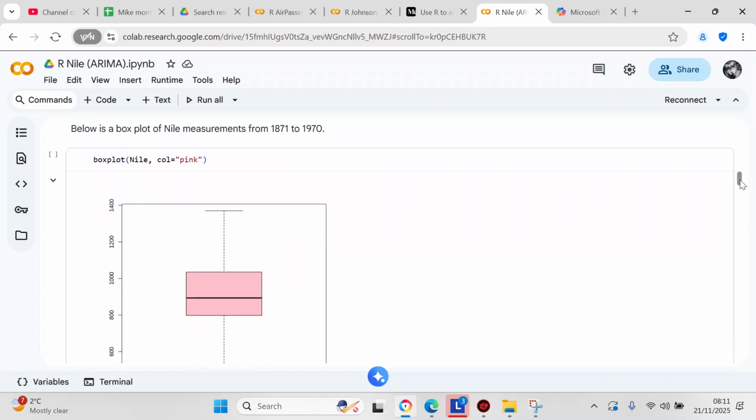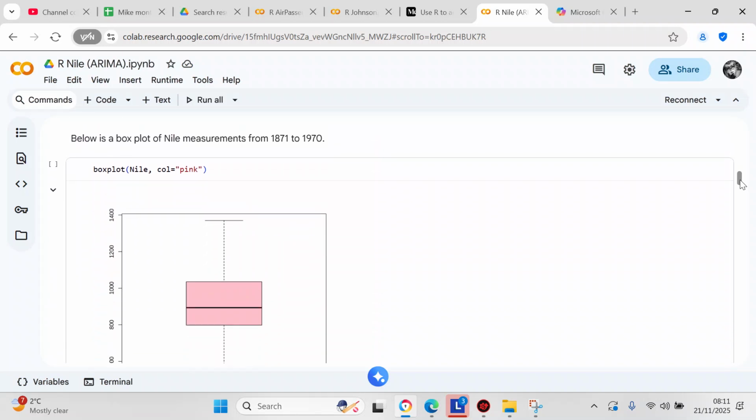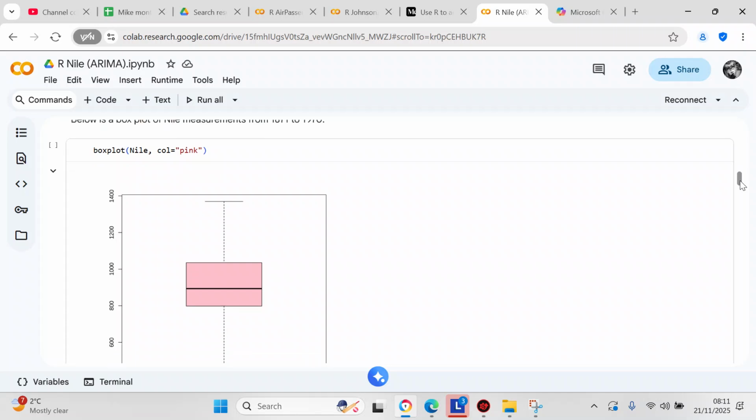Now we're going to create a box plot of the Nile. So what we've done is we've created a scatter plot, we've created a line plot, and we've created a box plot. Those are 3 plots that you can do in R, but you can do a lot more plots in R as well, but that's just 3 that we're doing in this video.